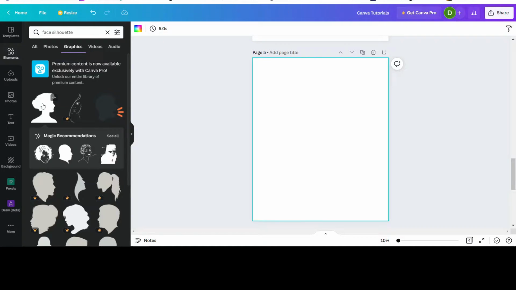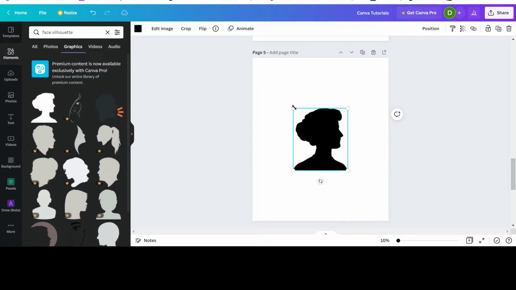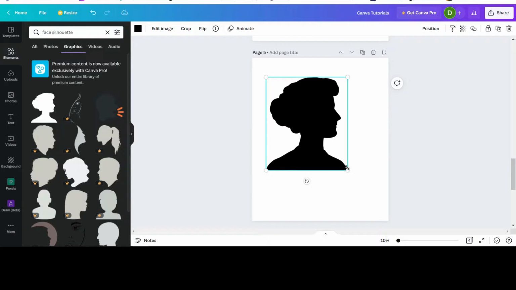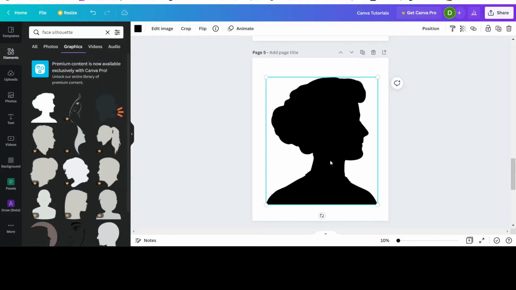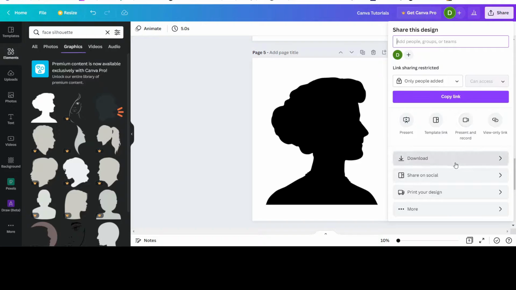So we choose this silhouette. Okay, it has to be black so that it is easier to make it into a frame. So you enlarge it to however you want it. So now that it's there, now we've got to download this. Do not remove background in case you have a pro. Just go up to share, then you go to download.